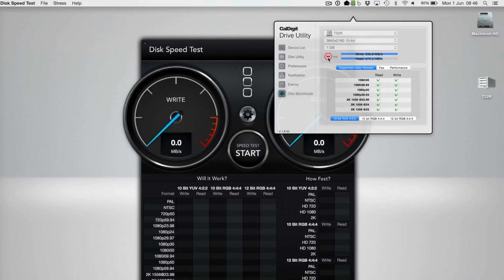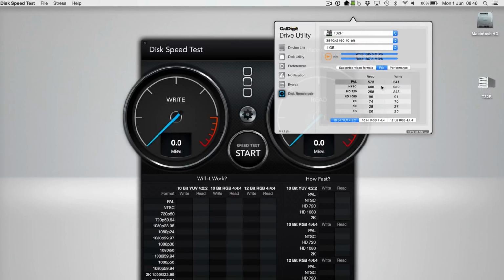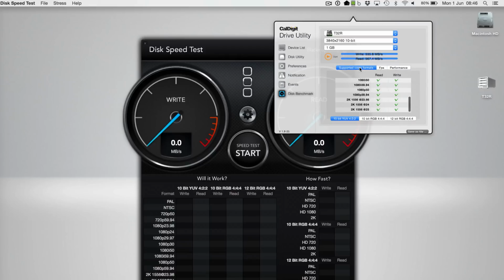And it's running through the test now, and you can see it's still only showing as 2K being supported. But if we go across to the frames per second tab just here, you can see that 4K is perfectly manageable with a read speed of 26 frames per second and a write speed of 25 frames per second. So it's improved the performance a great deal.